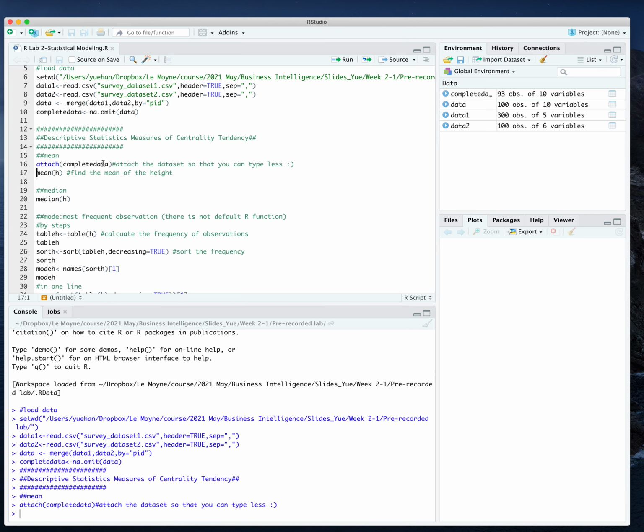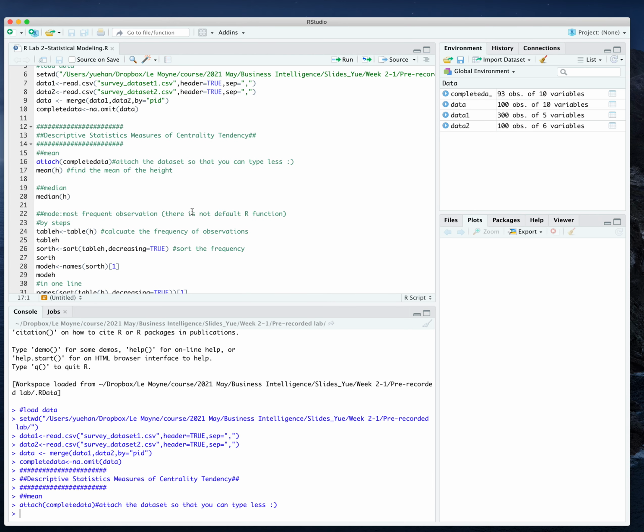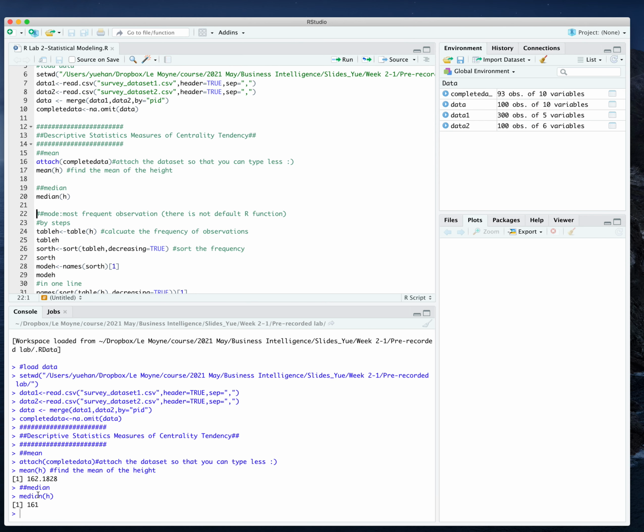In this example, we are going to find the centrality of the column H, which is the height. The first thing we can try is to calculate the mean or the average of the height. We can simply type in mean, and then the argument will be H, which represents the column of the height. If you run this line, you will see that the average of the height is 162 centimeters. Now how about the median? It's also a very simple code. You directly type median and then put H as the argument. And we will see that the median of the height is 161 centimeters.